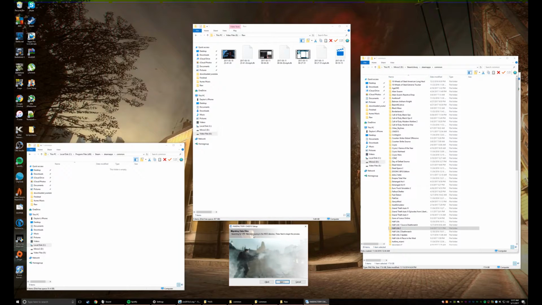It's going to search for VPK files inside the Half-Life 2 folder or whatever. Go ahead and hit next. I guess it did that automatically because, like I said, mine's already installed. Yours might take a couple seconds, I don't know.